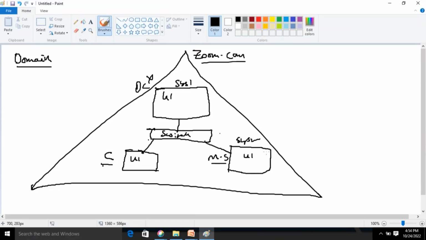If the DC fails, the entire network will be down. To avoid that, what we can do today is make our second machine an ADC. Your domain is incomplete without ADC. A domain cannot exist without a domain controller. So this is a complete domain.